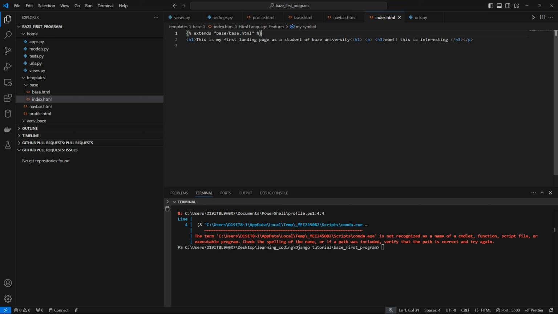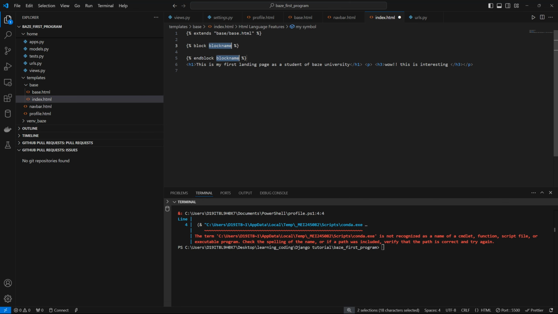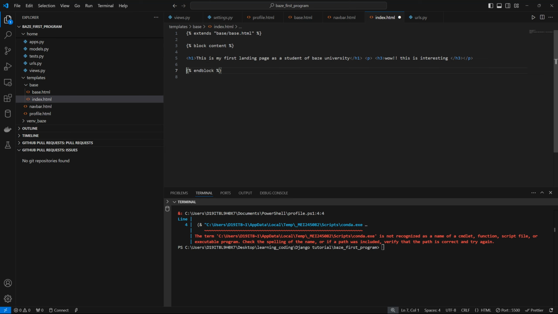Then when I'm done with that, I'm now going to use that same block that I called. I'll call that block and block content, then end block. I'm just going to delete this. Now this is my landing page of a student of Base University. I'll just put it inside the block content, inside the end block. Save it.